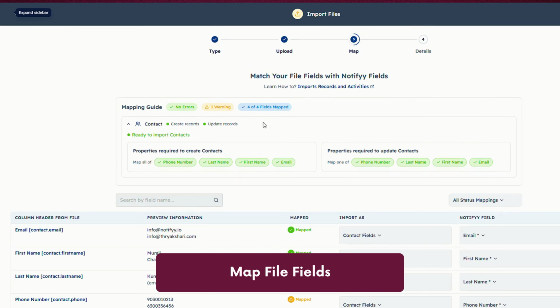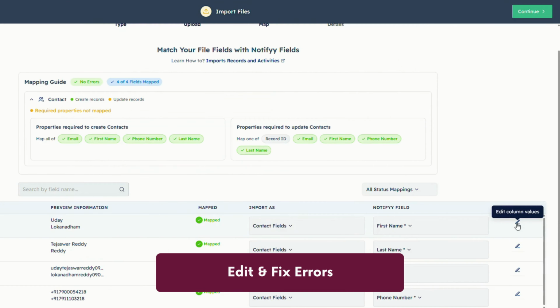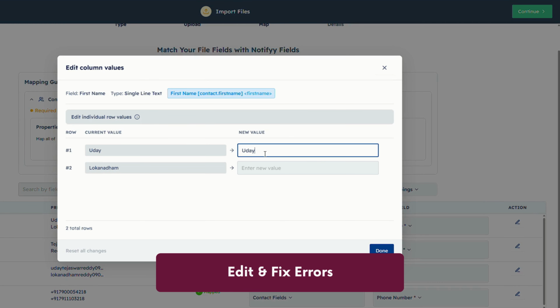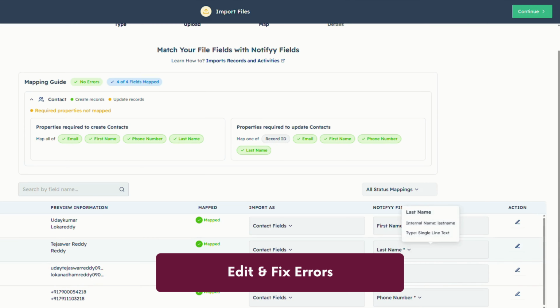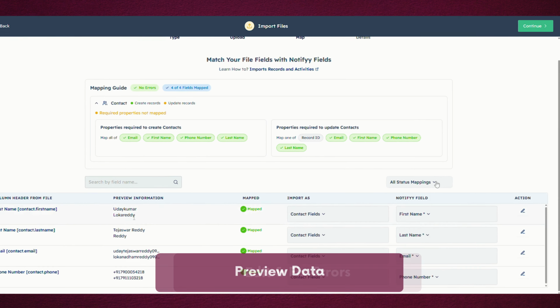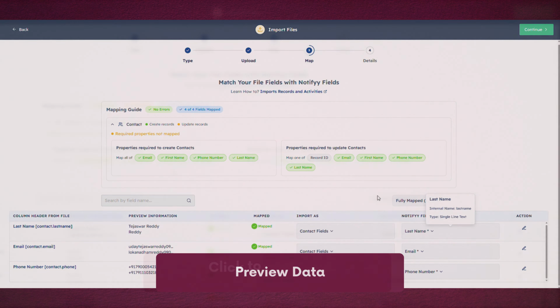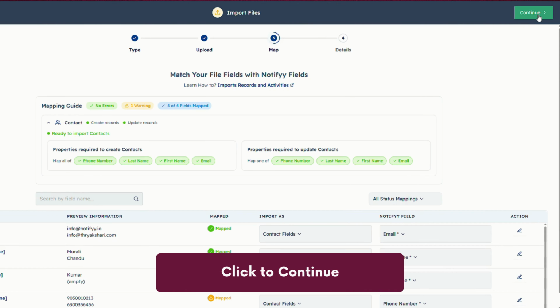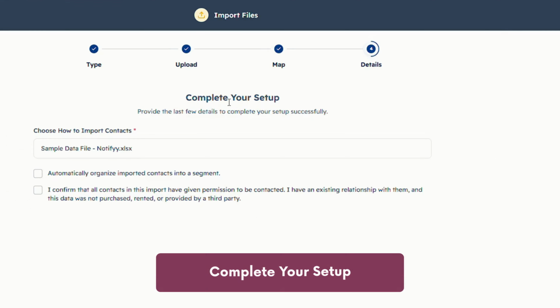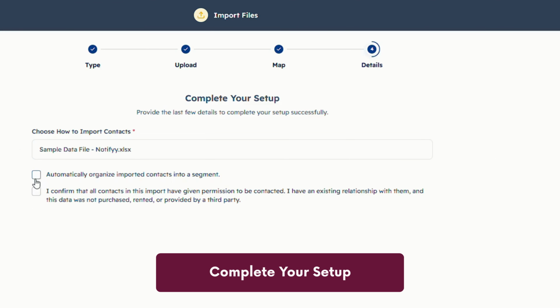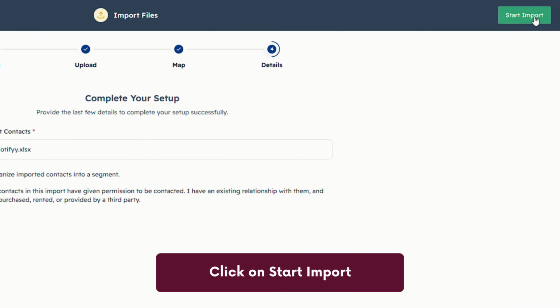Map columns to the correct CRM fields to ensure accurate data import. On the mapping page, you can edit incorrect data directly. You can also remap values by clicking on the errors and using the edit icon to make corrections. Once verified, click on Continue. Select Automatically Organize into a segment to group contacts, then click Start Import.